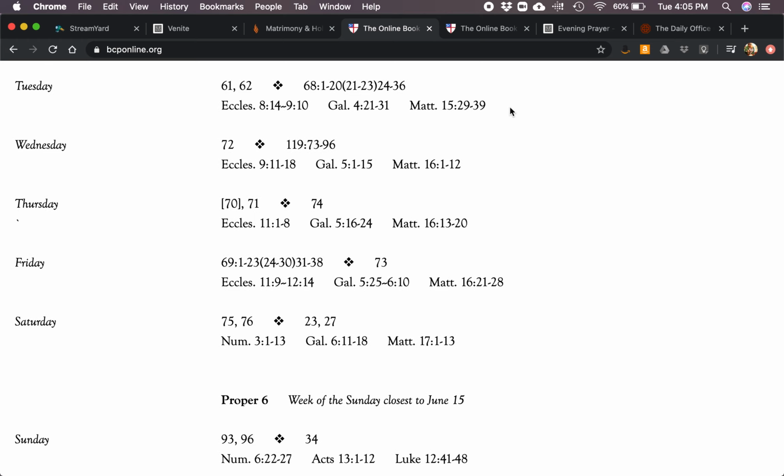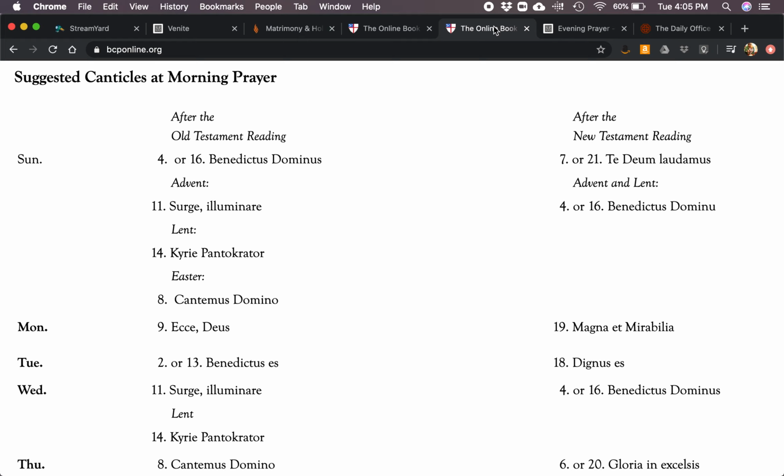The next thing I want to ask you and invite you to do is to go to page 144 in your Book of Common Prayer. Go ahead and pause this until you get there.